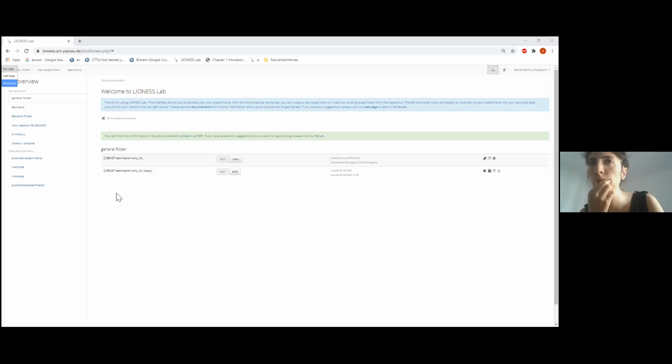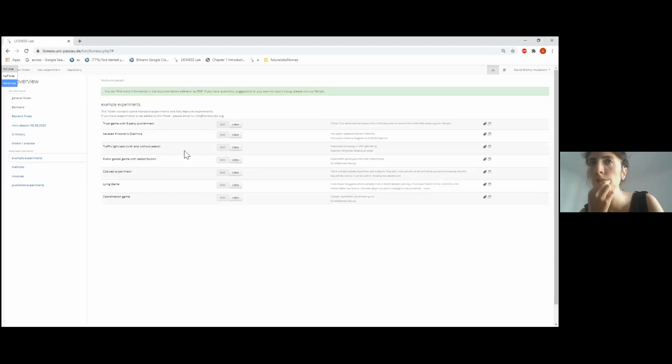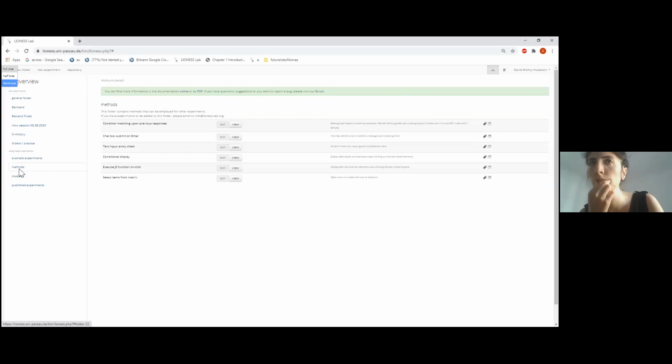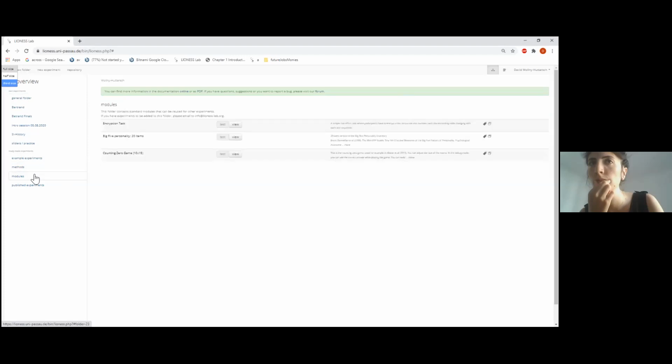Yes, I agree. And I think Lucas and the Lioness team also prepared some ready-made experiments here on the left. It says ready-made experiments and methods that they deemed useful, and I think they're constantly trying to update this and showcase functionality that they think is useful for other experiments too.